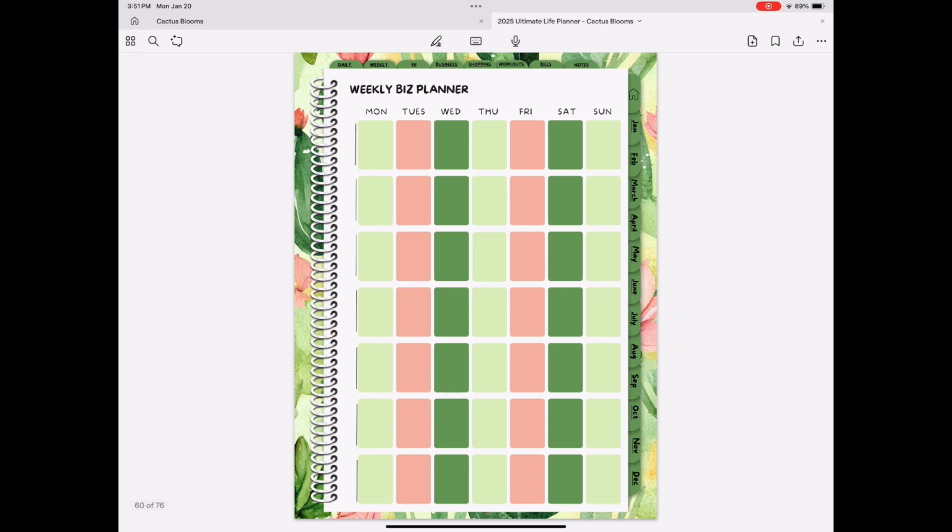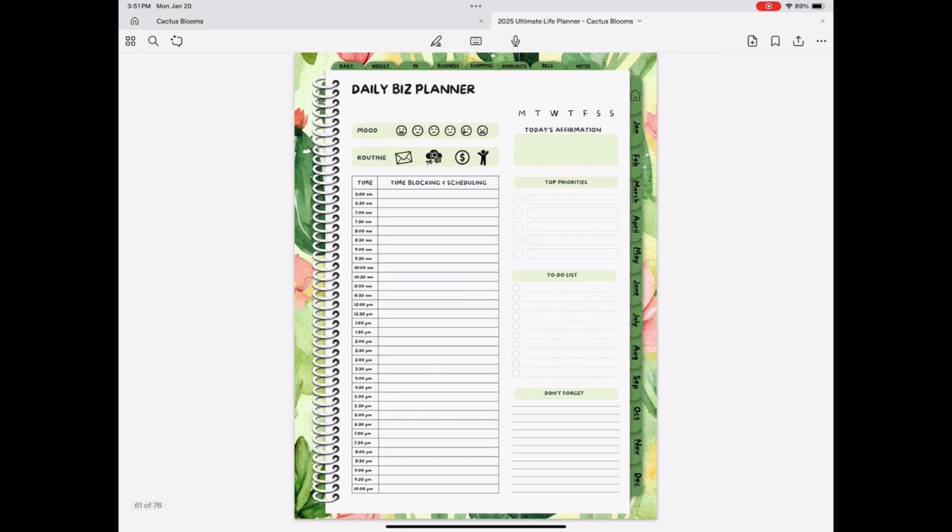First, we have our weekly business planner, and this is set up with a lot of sections so that you can either plan out your business very thoroughly or you can include your personal life in there as well.